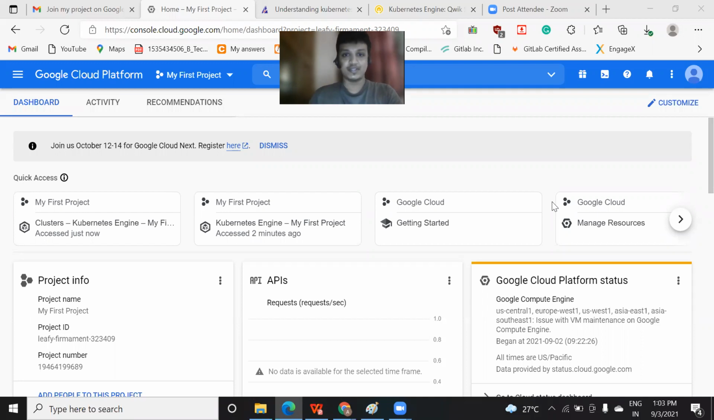So today in this session we are going to see what Kubernetes Engine and Google GKE are, and why we use them. So let's start.